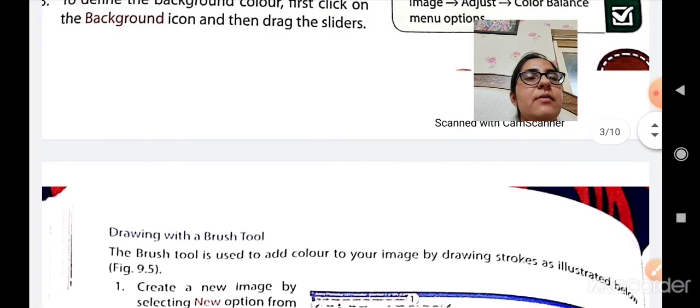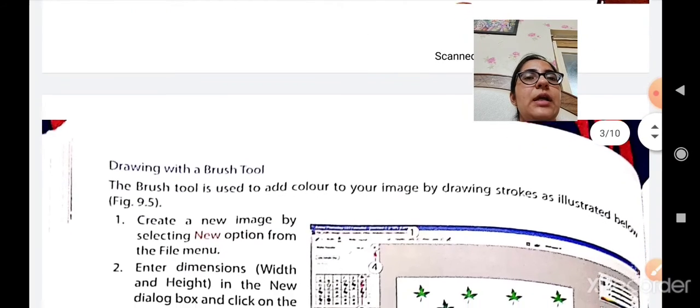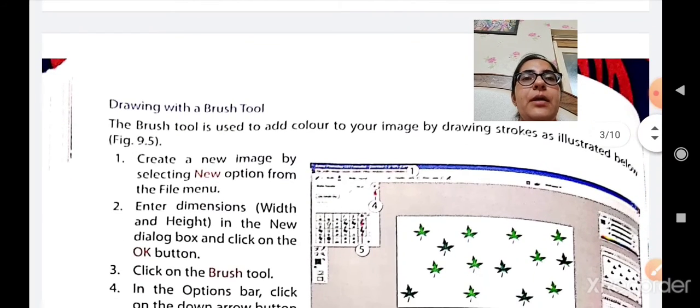With this, we are finishing our class today. In our next class, we will see the topic of drawing with a brush tool. Now we have seen how to select a color using an eyedropper tool or using a color palette. Now we will see in the next class how to draw anything, an image or a shape using a brush tool.